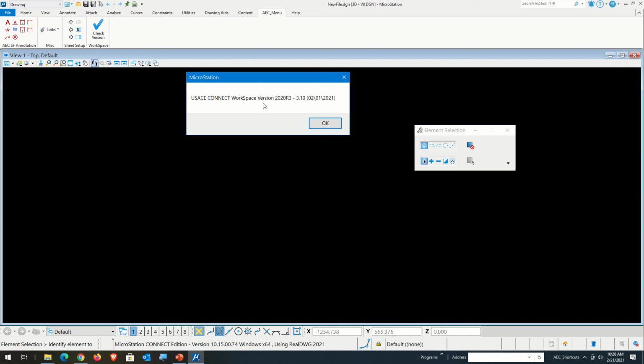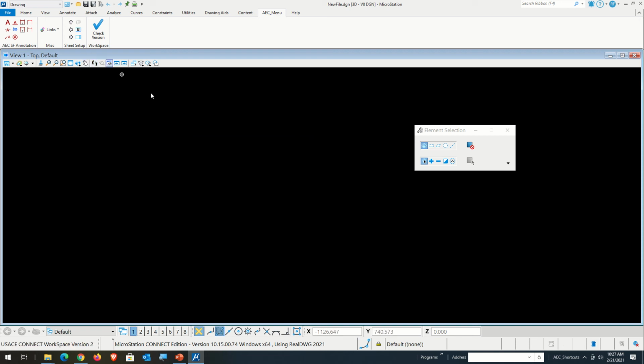So USACE Connect Workspace version 2020 R3 3.10, and it was released on February 1st, 2021. So it's showing you the same information that you saw on the CAD BIM Center's website about the workspace that you're working with. So that's kind of a handy way to know exactly what you're getting, especially if you notice things that aren't working right. Updates that come out later should improve that, and that'll get incremented. I'm assuming that'll get incremented over time.